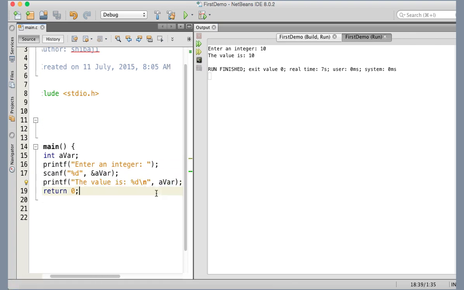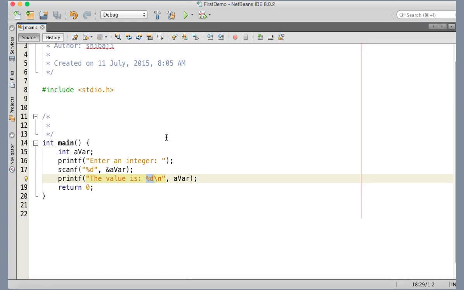So the next thing that you need to understand here is that I have also used this %d here while printing the value back to the console. Now had I not used that, then the printing would not be correct. Actually, if you need to print a value back to the console using the printf statement, then again you need to mention the format specifier.